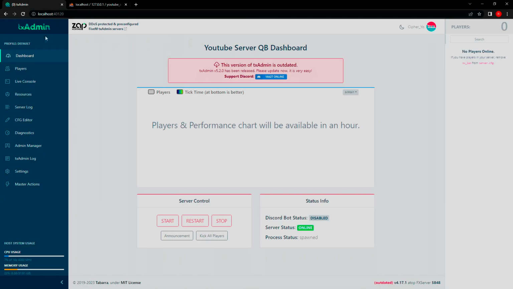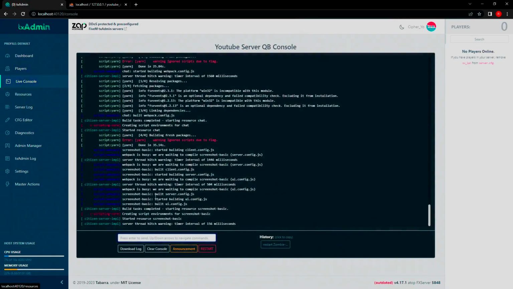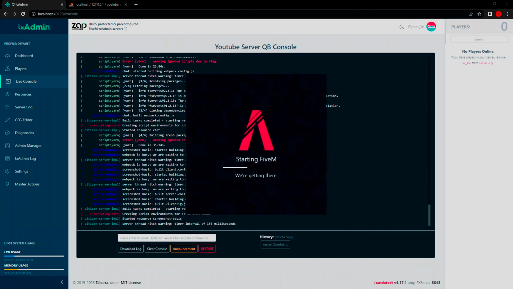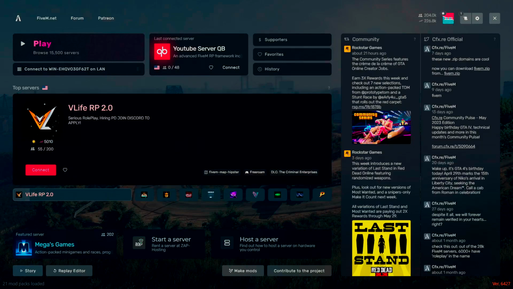But since our server is now officially started, we go back to live console. You can see it hasn't done anything. We're gonna go ahead and start up FiveM, so I can show you loading in what your very first server will look like. Now this shouldn't take very long. Obviously it's GTA FiveM, so it may take a few minutes, but nothing crazy.